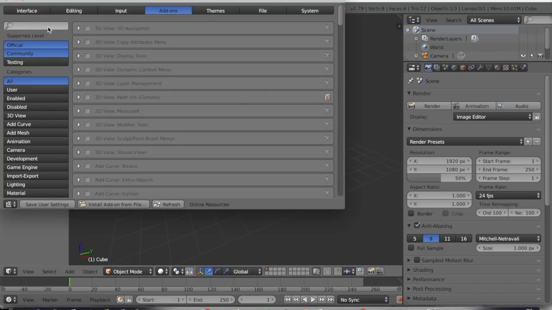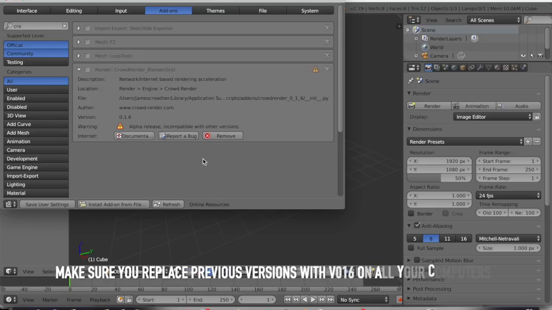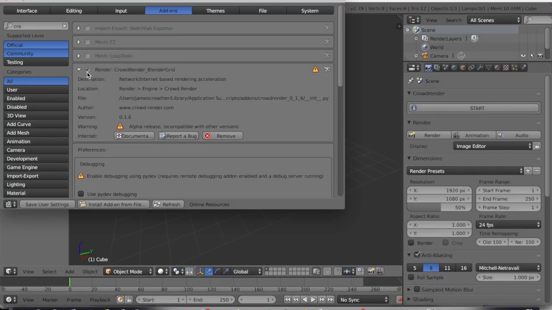And if you already have a Crowdrender version installed, you'll need to remove it, and you'll need to remove it on every single computer you want to use it with. So make sure you do that, completely remove them. If you're on Mac or Linux, you just hit remove and it'll do it. If you're on Windows, you've got to make sure that you start Blender with this checkbox for Crowdrender cleared. If it's not clear, then it won't work.